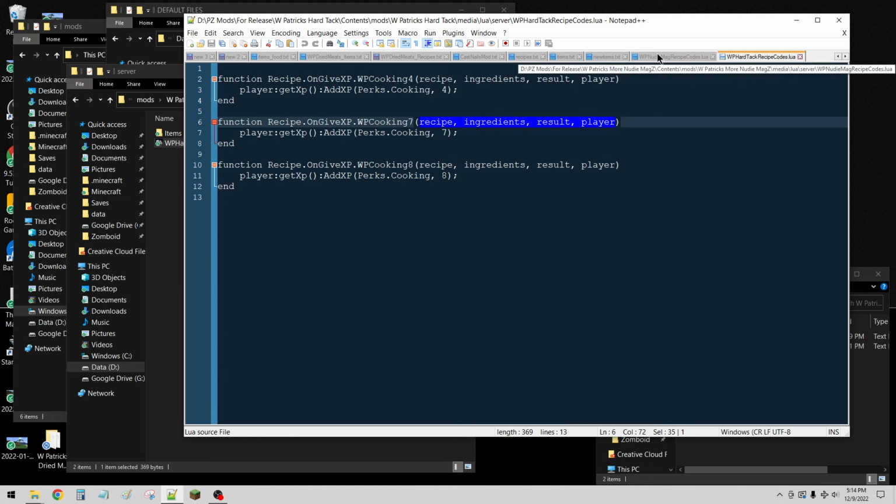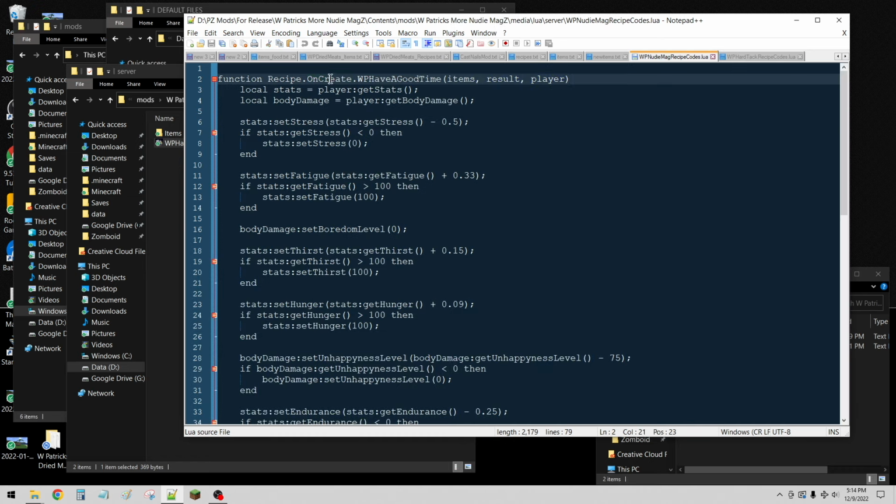And I couldn't figure out for the life of me, because I copied one of these, and I changed this from give XP to on create, and I didn't think to change the arguments, or args, I guess it's called. And I'm not really certain. I think the game needs this, but you don't need to really mess with that. I'll show you how easy it is to do.